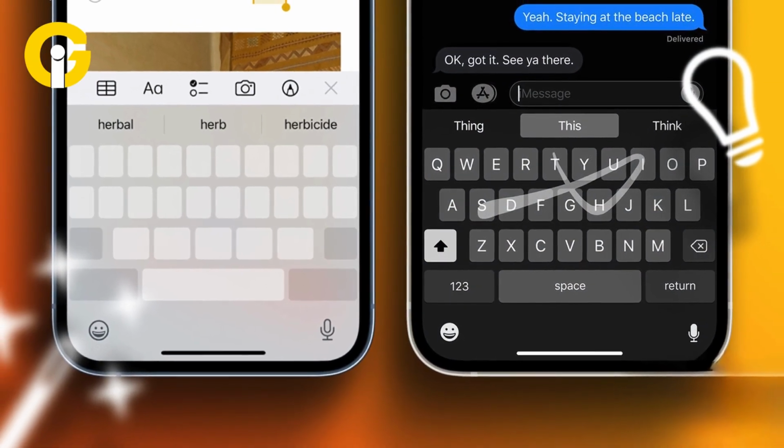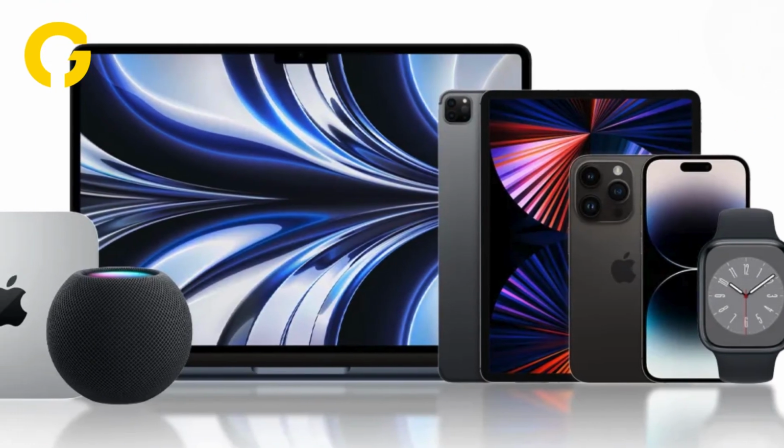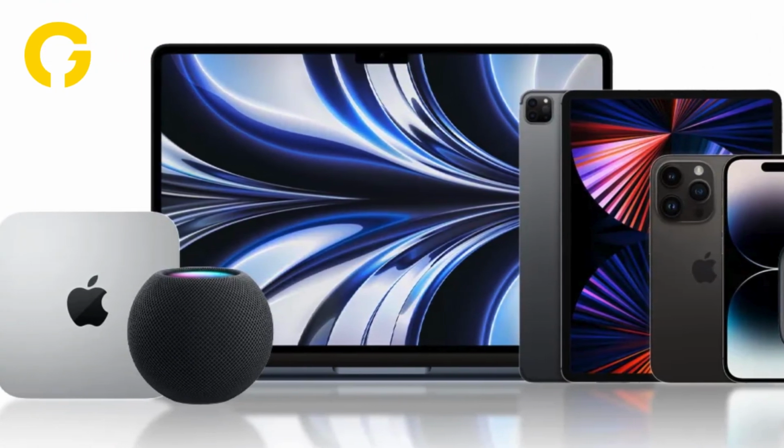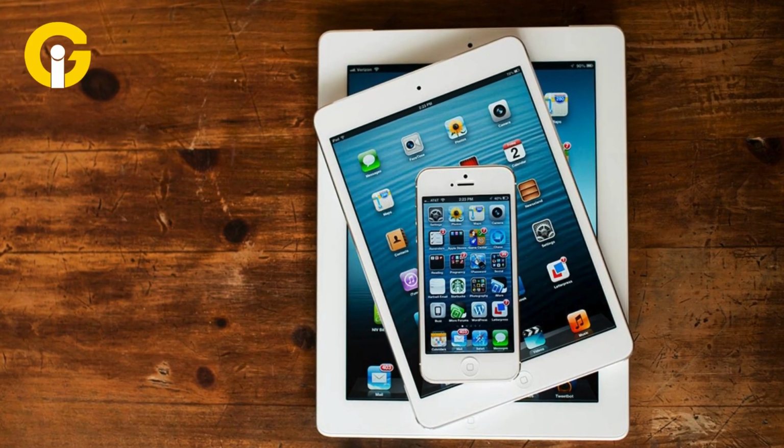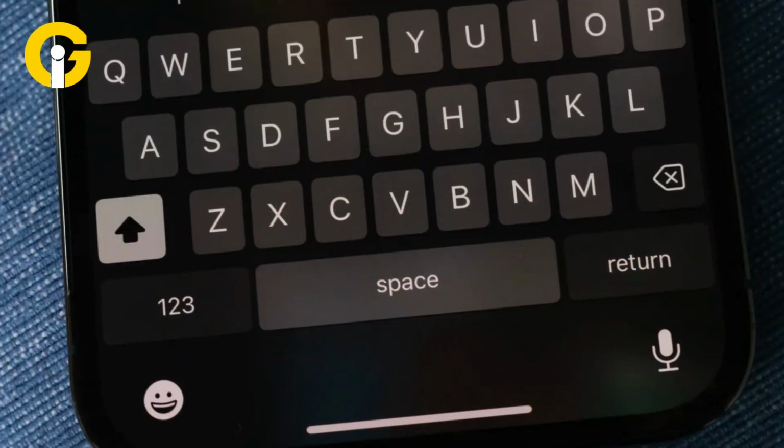5 cool iPhone keyboard tricks. Apple's mobile devices are renowned for their productivity capabilities. There are lots of hidden features that can revolutionize your iPhone or iPad experience. Have you considered optimizing your iOS keyboard experience?